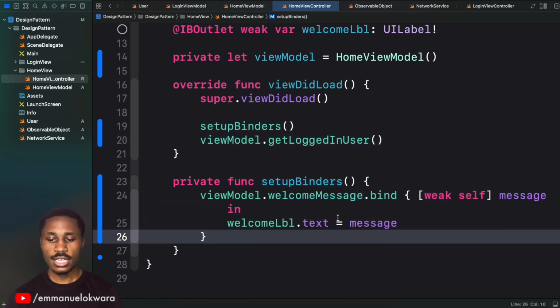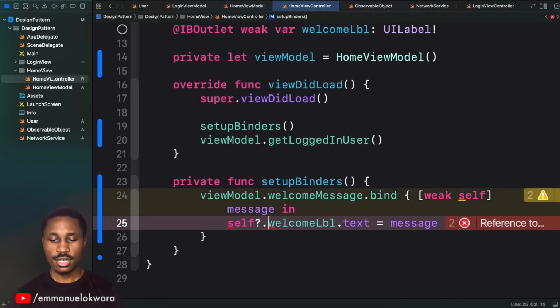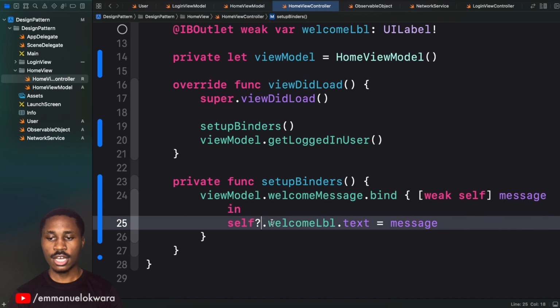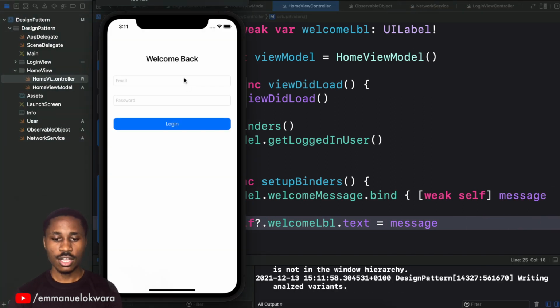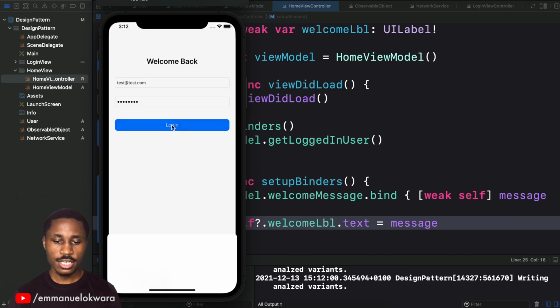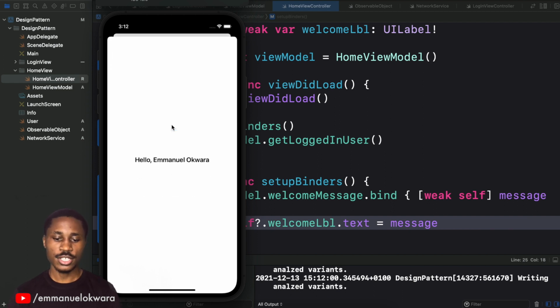So now let's go ahead and run this. Okay, I missed something over here. With weak self, you have to say optional self. And we're going to run this. So what we expect is when we log in successfully, with test@test.com and password, and go to the next screen, we should see Hello Emmanuel Acquara. So I'm going to click on login. After 2 seconds, it comes over here and we have Hello Emmanuel Acquara.